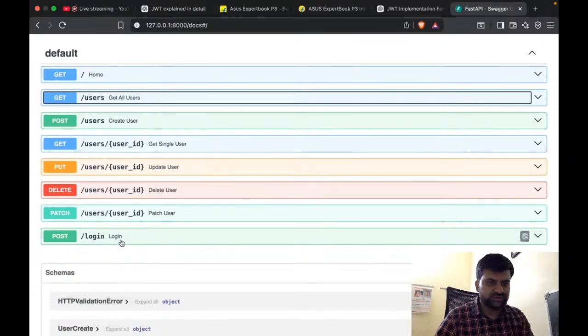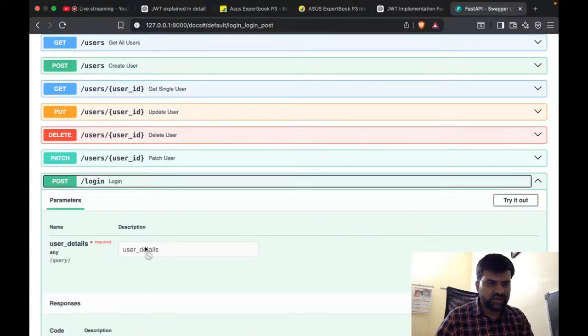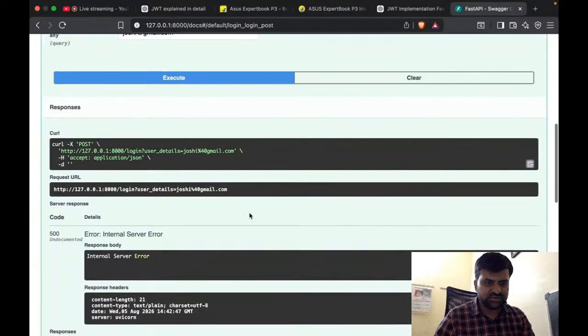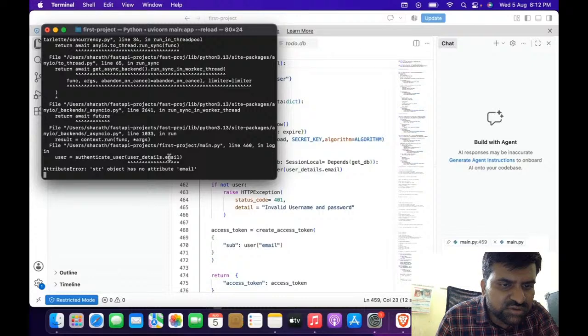There is a post, login post. Okay, and user details where Joshi. I want to execute it. Internal server error. Okay, so there is no attribute called email.